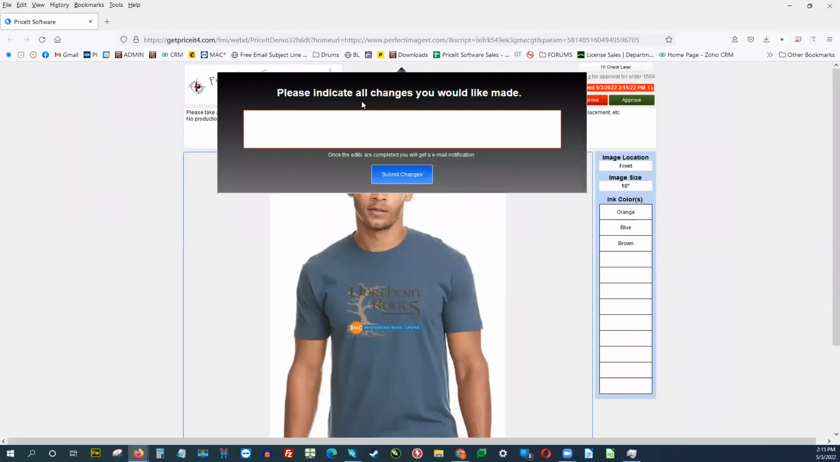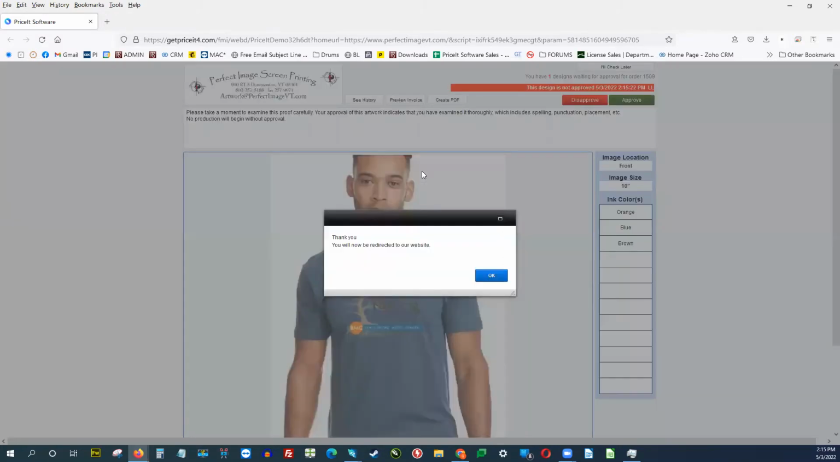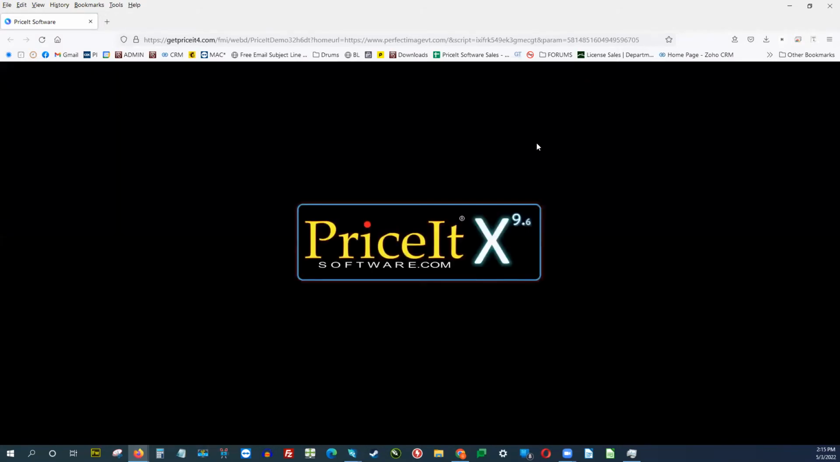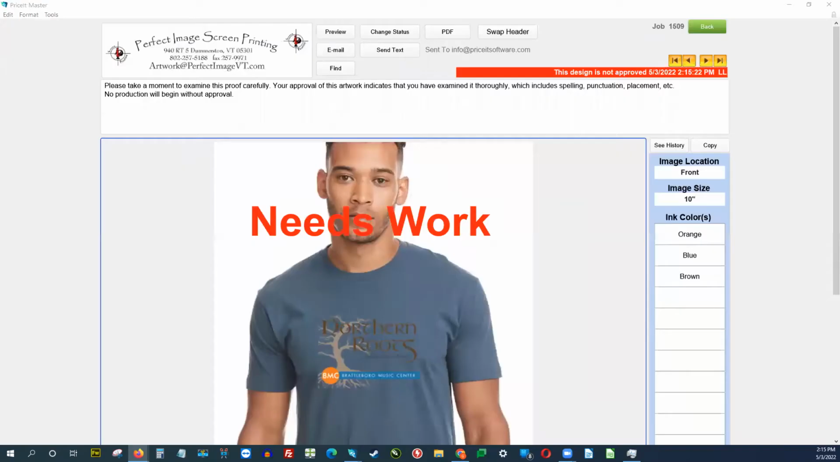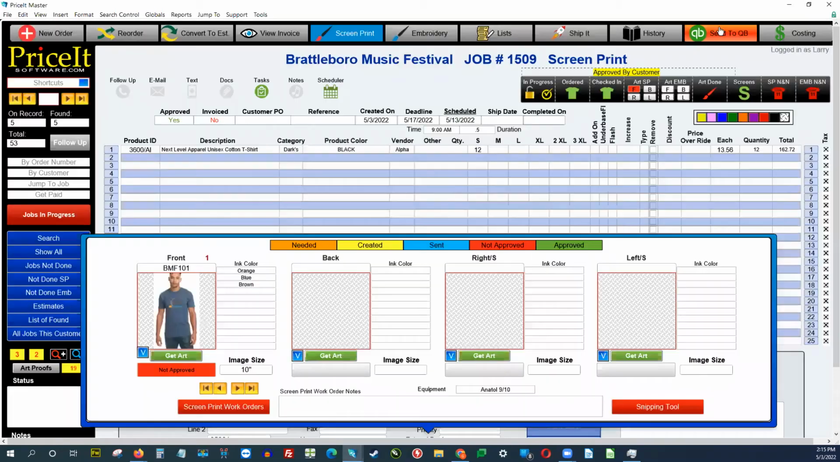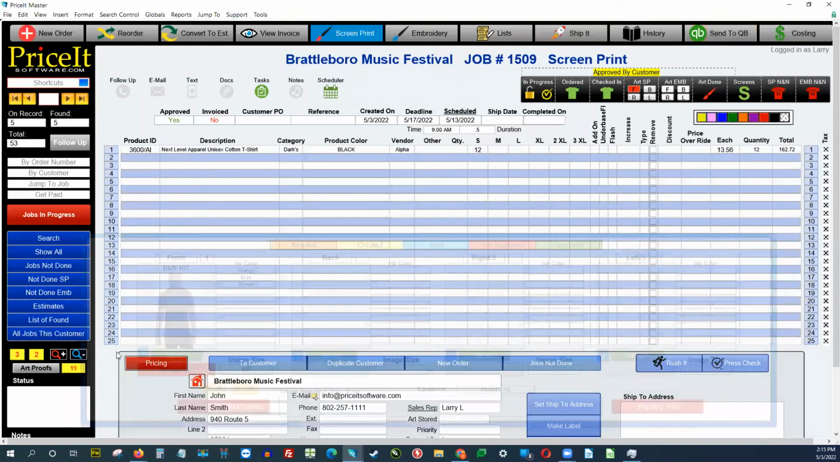So here it says, please indicate all changes you would like to make. I would say, please move image down some. Submit changes. All right. So what's going to happen now is you're going to get an email, and also back in PriceIt, it's automatically been switched to needs work. Now, when your artist goes to log in, they'll also get an email, but they can also log in and they're going to click on this link right here.